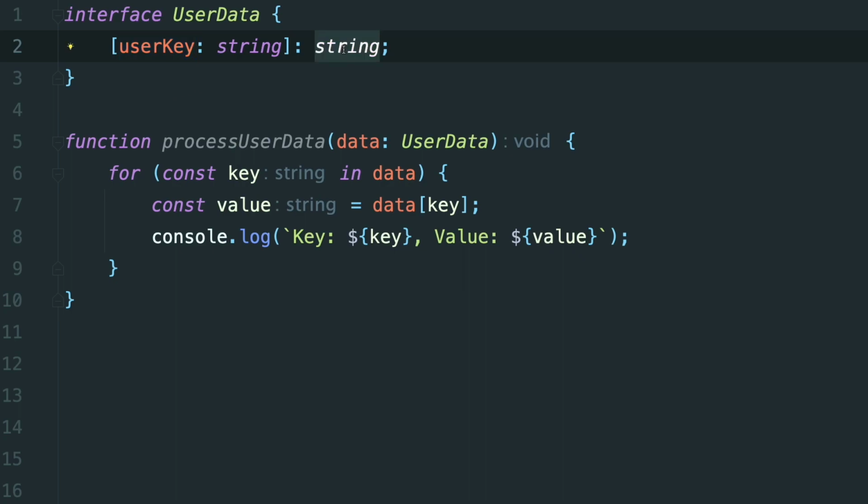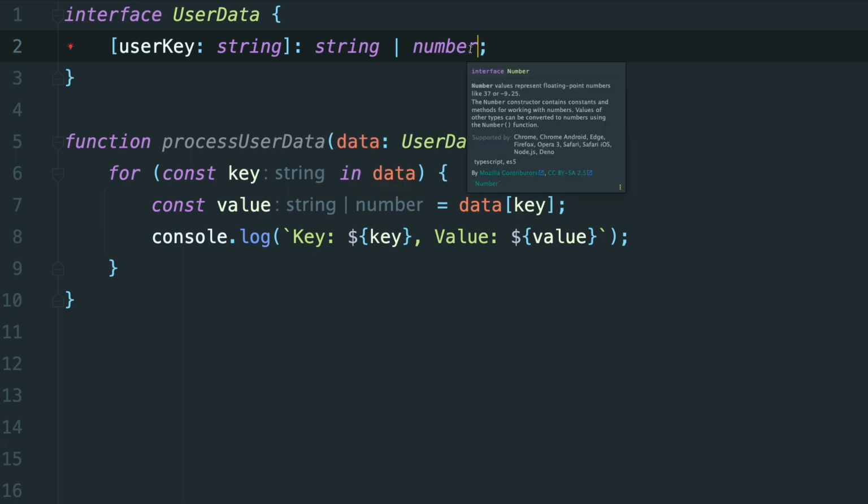And the value can be string, it can be any number. For example, we can have string or number here. In this case, it means we have an object where the key is string and the value can be string or number. We can use any type we want here.